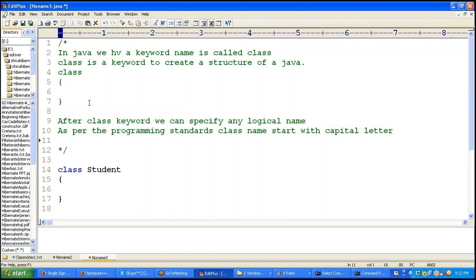Now, sir, file name and class name should be the same, but it's not a conventional rule. It means that it's not a mandatory principle. You can have a different name, but try to get into the habit of keeping the file name and class name the same.